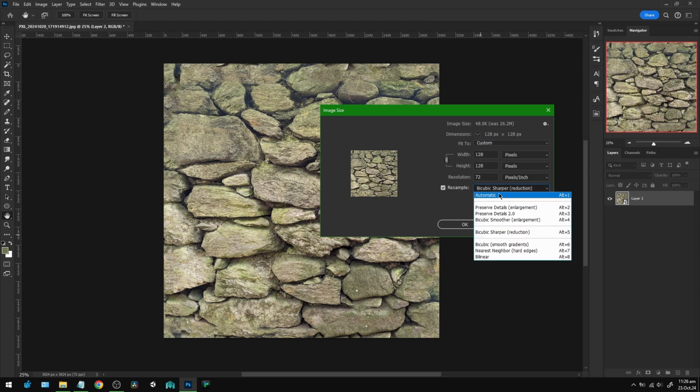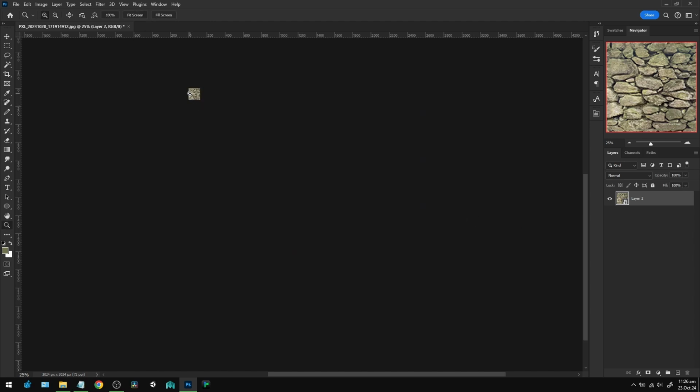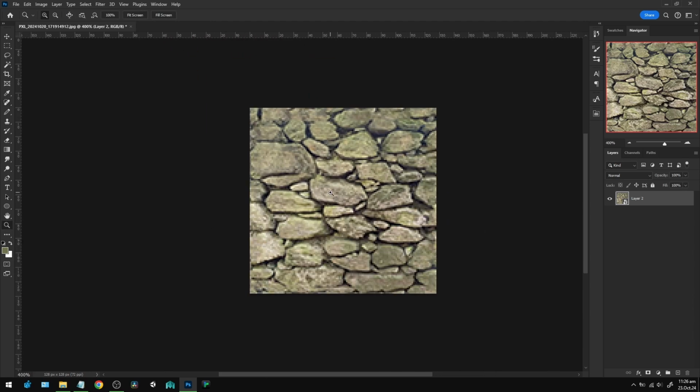It actually has things in parentheses here: smoother gradients, sharper for reduction, versus automatic. It might just be using that if I set it to automatic. I'm just going to set it to automatic for now, but you can play around with those things. So we'll hit OK, and we'll get this teeny tiny little texture here. And since we're using a smart object, I do want to warn that I believe the edge pixels get blurred sometimes.